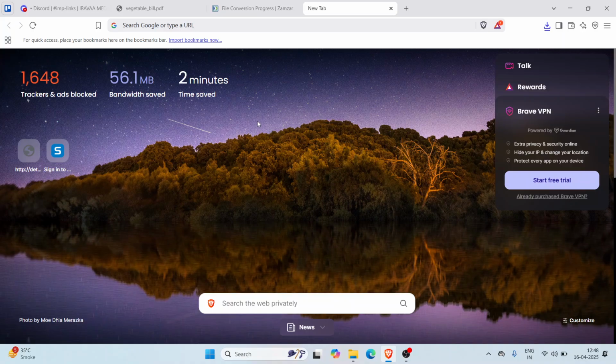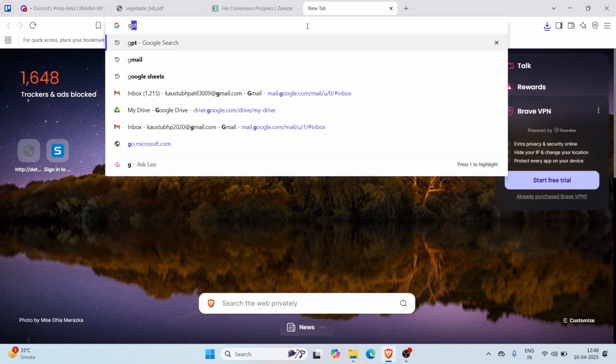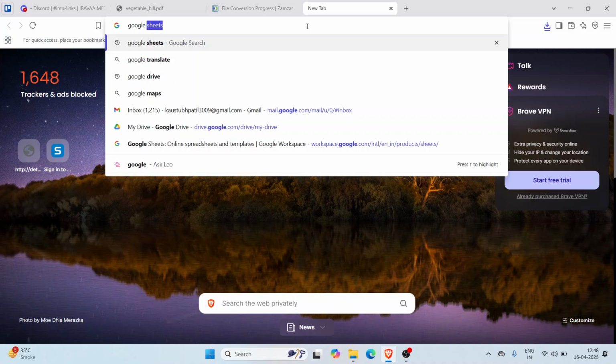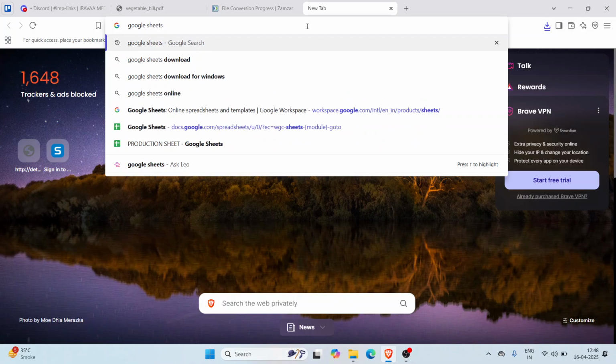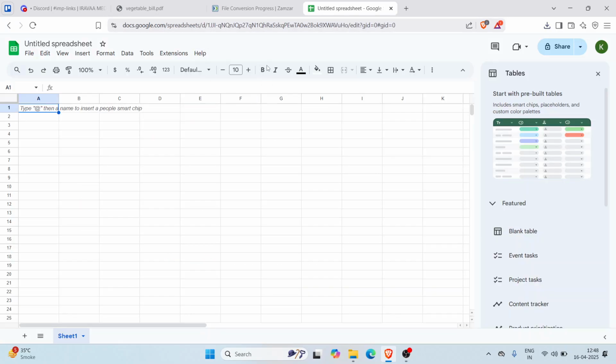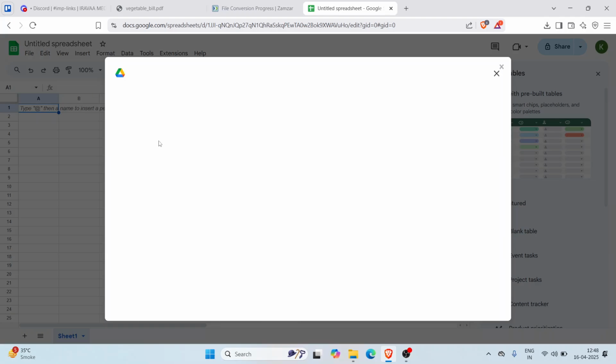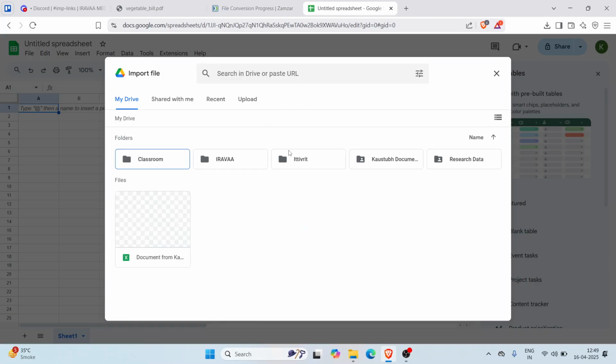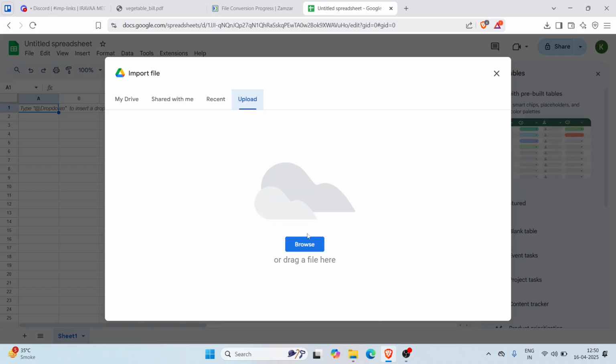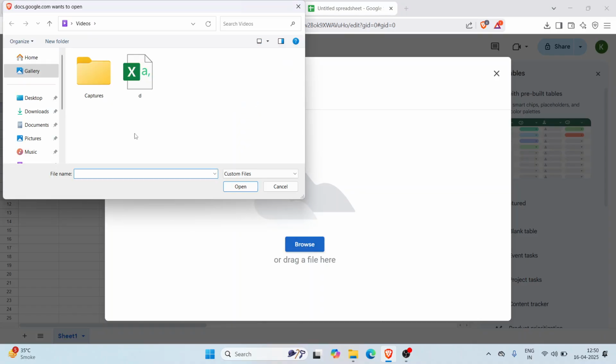Then go to Google Sheets. By opening Google Sheets, I have opened the untitled spreadsheet here. After that, go to the file, then go to the import. After clicking on import, go to upload, then click on browse, and you can see your converted file.